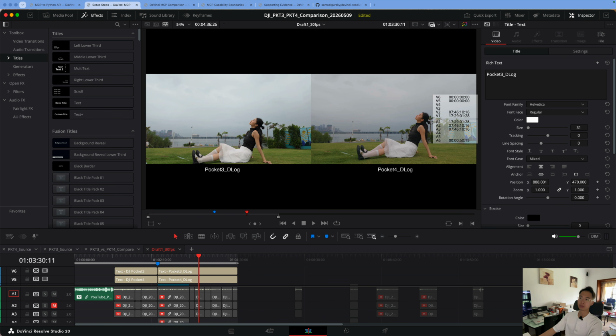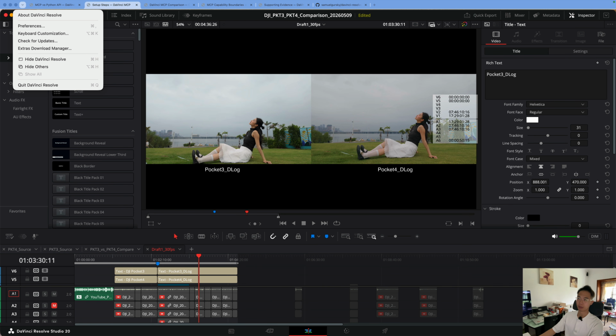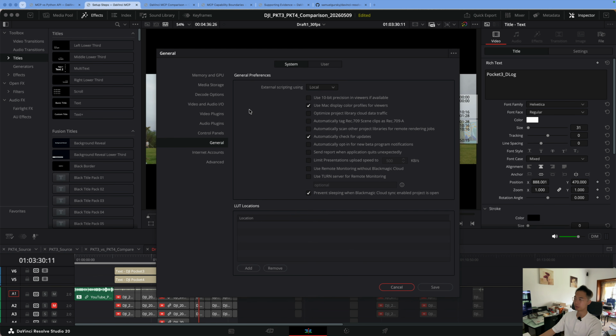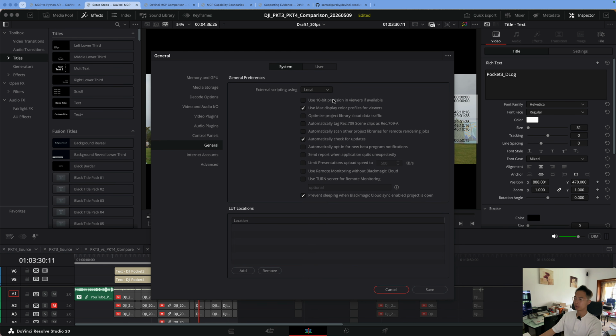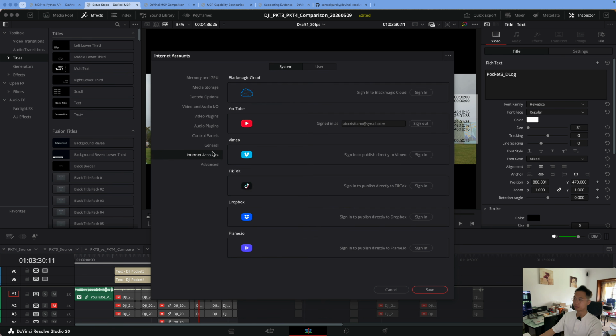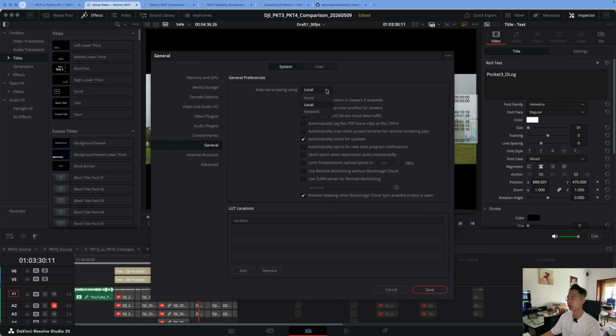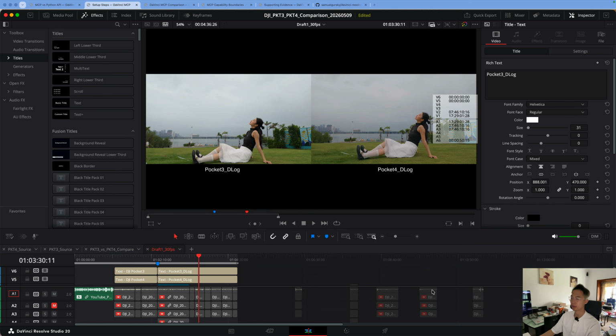So first one, click on the DaVinci Resolve menu and open Preferences here. In General, you can see this option, External scripting using. Choose Local and hit Save. Then you just restart. It is only available in the Studio version, so make sure your DaVinci Resolve is the Studio version.